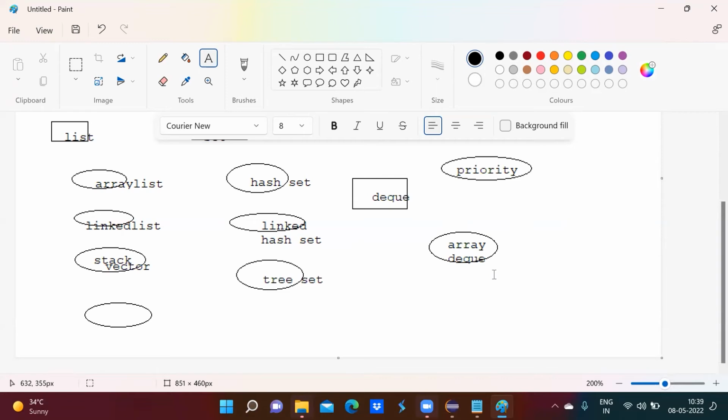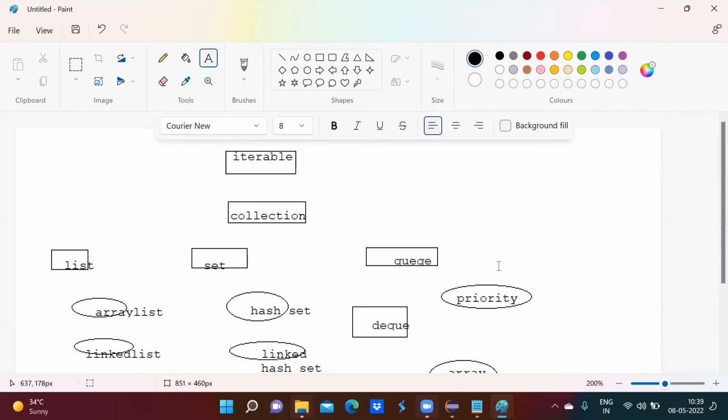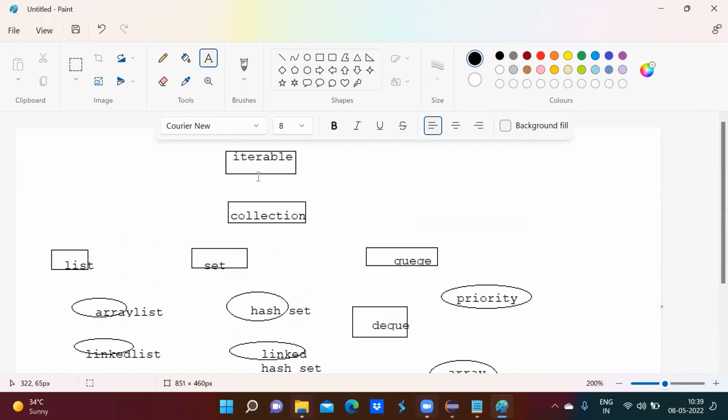Okay, and one more thing. Iterable is an interface. Whatever I have mentioned in the square are interfaces, and whatever I have mentioned in the oval are classes. So if you are drawing this diagram, you can make a note like that.